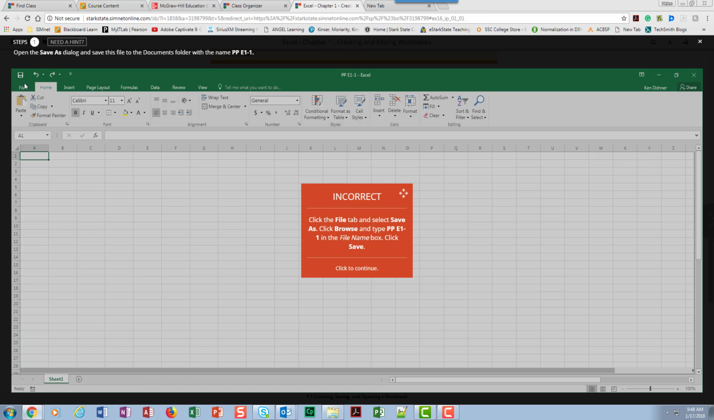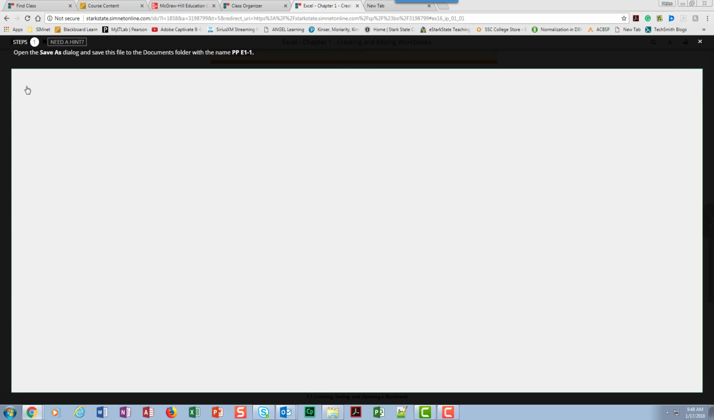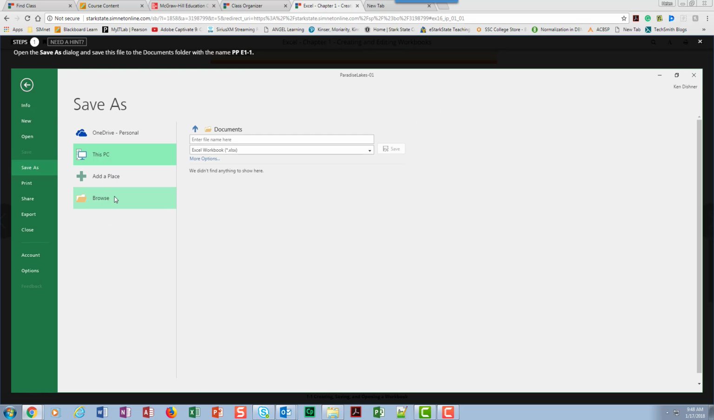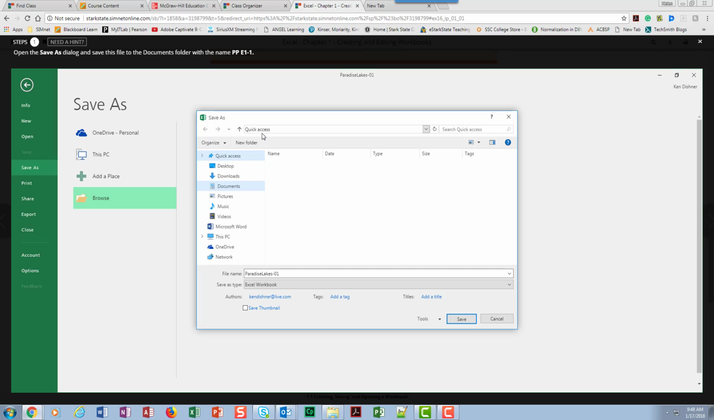Okay, so all right, well, this is a good example. You can get it incorrect as many times as you want. File, save as, browse, documents. I'm in documents.